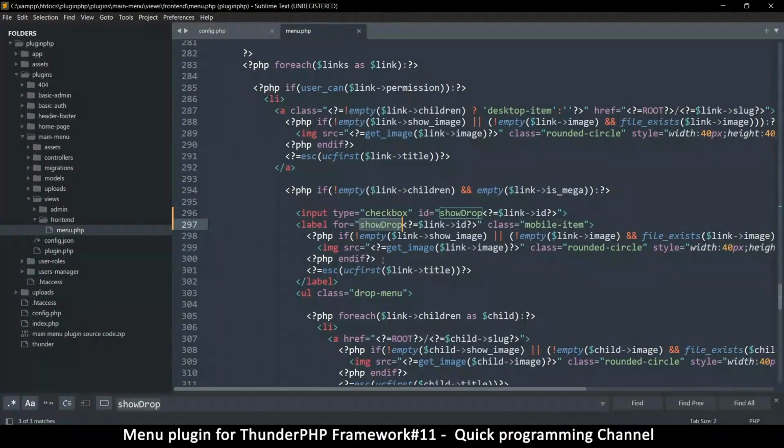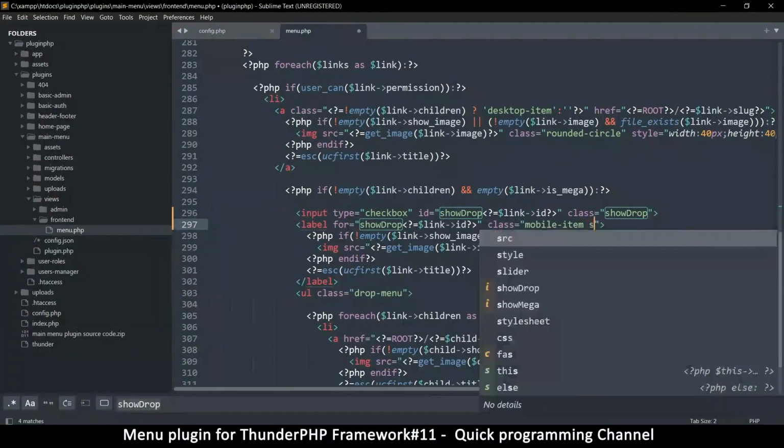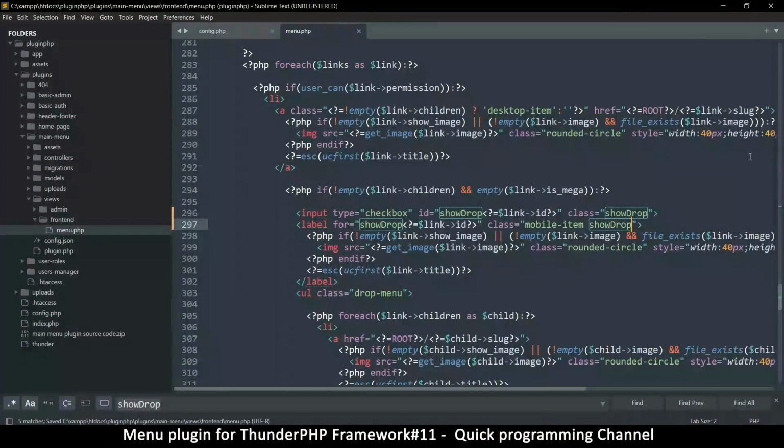However, I want to keep the CSS for these things here. So what I'm going to do is create a class over here. I'm going to say class is equal to, and we're going to say show dropdown like that. I'm going to do the same thing here and do show dropdown. That way we have a class for our CSS, but then we maintain these IDs that have numbers for the purposes of doing this, right?